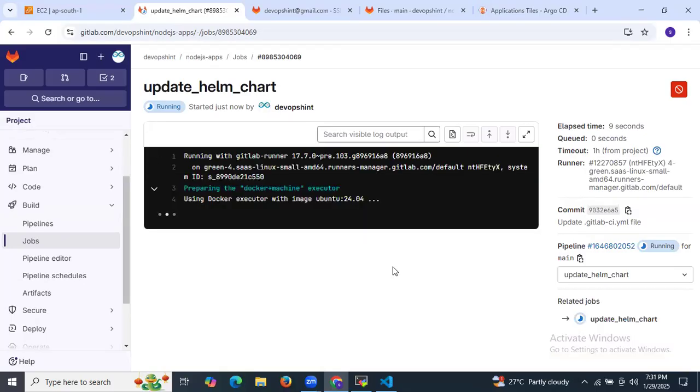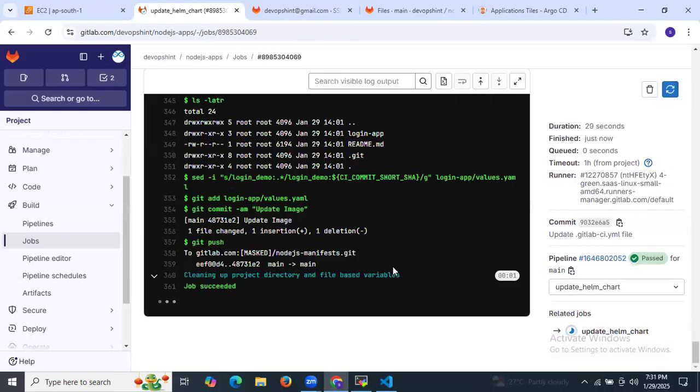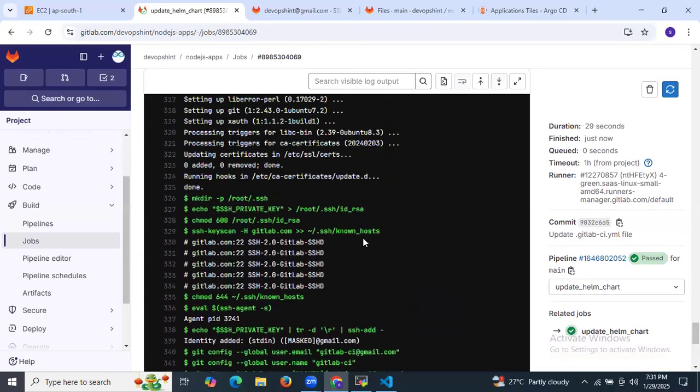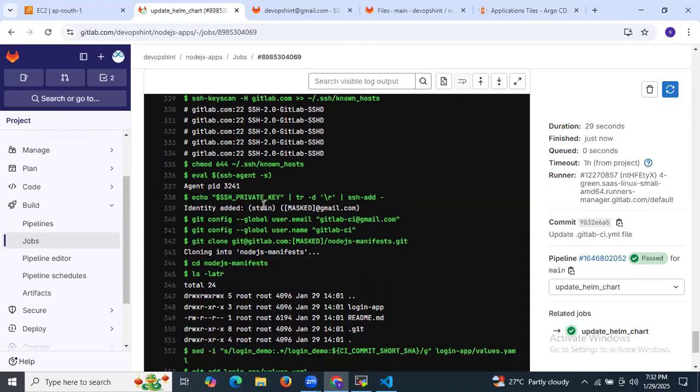As you can see, it's running, preparing the Docker machine executor. So it's 9 seconds ago. Now it's 20. So as you can see here, it's done. Okay. If you check the details of it, so first of all, this directory was successfully created, the private key, and give the permission and SSH keygen. Okay, as you can see the details.